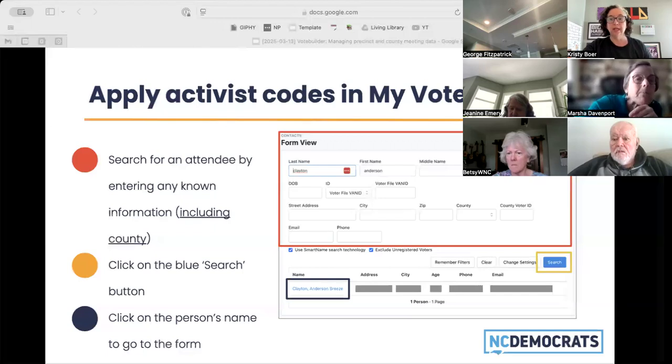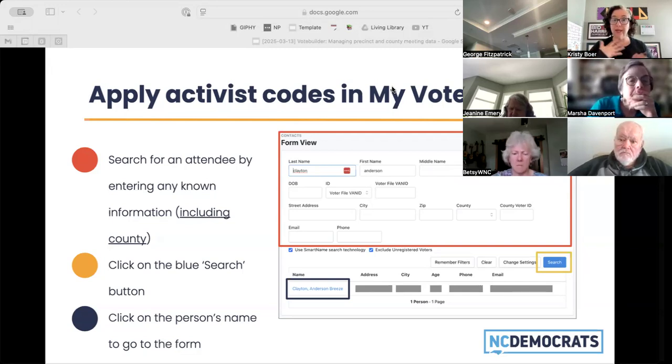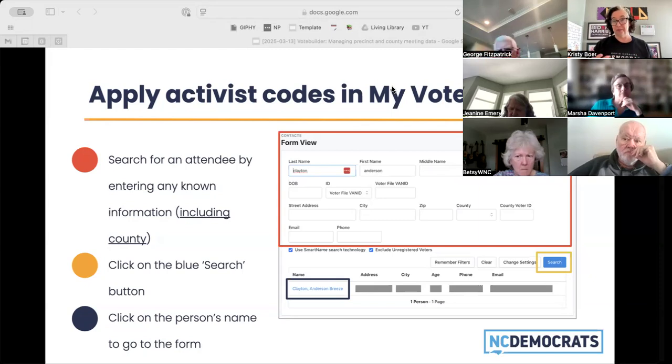Okay. So here we are. We're going to search for a voter. So search for someone by the name under which they have registered to vote. I go by Christy. My legal name's Christina, as an example. So if you look for someone and you don't find them, maybe you need to add more information, narrow it down, or maybe think about nicknames and adjust the information there.